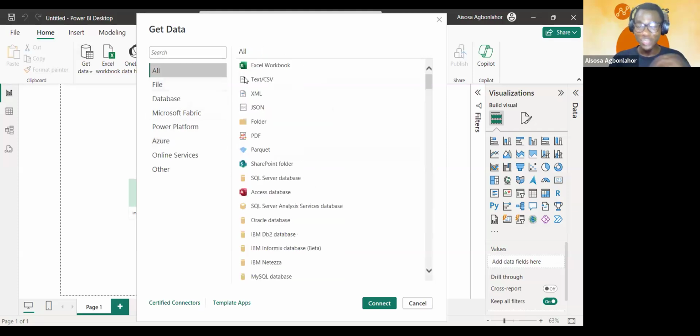Okay, for this particular case, today we are going to be connecting to the Excel workbook because that is where our data is stored. So I'm going to go ahead, select Excel workbook, and then come down and click on connect.